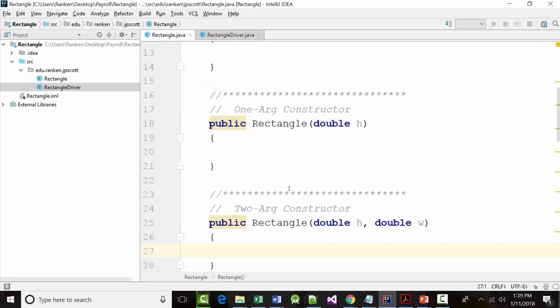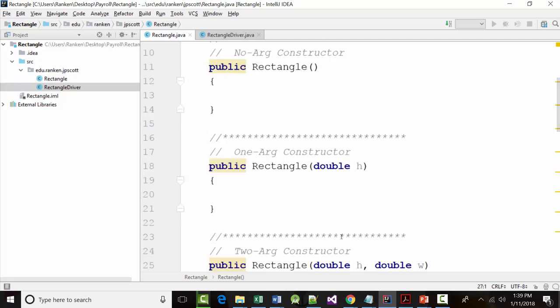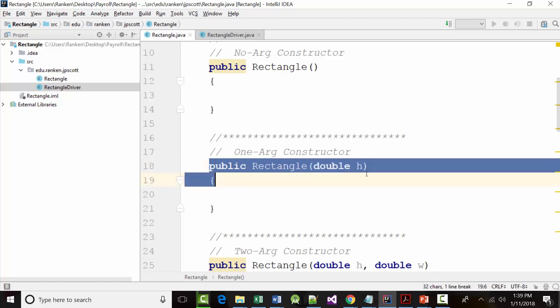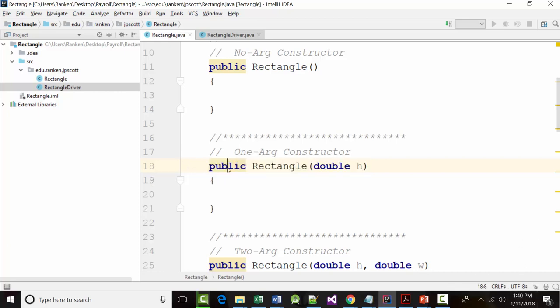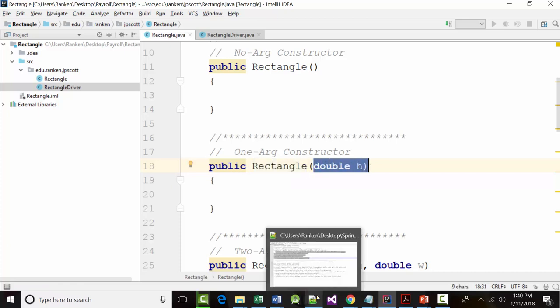Somebody tell me, what's the difference between these three constructors? The arguments. This whole thing right here, just so you know, is known as the method signature. For a constructor, a method signature has three things in it. It has what's called the access specifier, it has the name of the class, and it has the arguments. As long as I have different arguments in here, I can overload this as many times as I want.